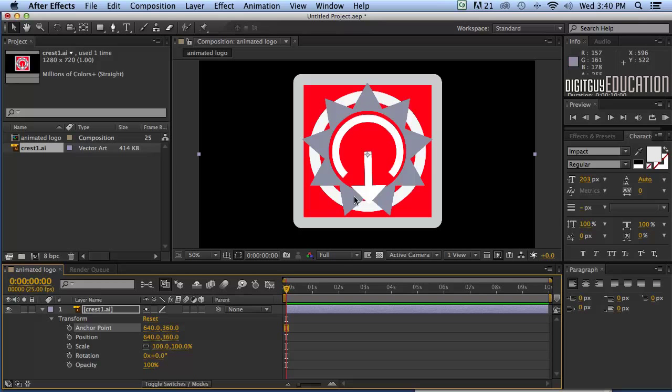Now to do that, I'm going to grab my current time indicator, or as I like to technically call it, the yellow thing here. I'm going to drag it to 2 seconds in time. Okay, again, this timeline here is in seconds. So now I'm 2 seconds into my video. Nothing's happened, of course, because we haven't actually done anything yet.